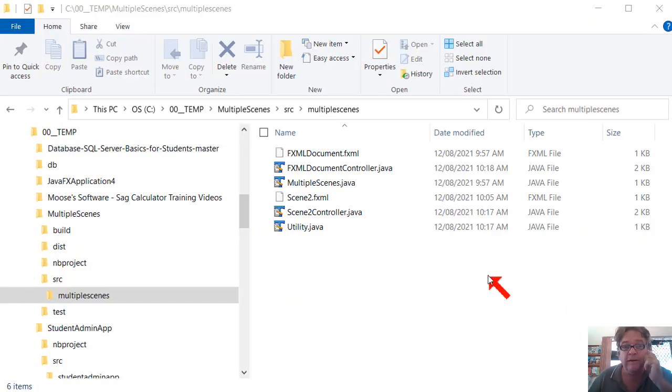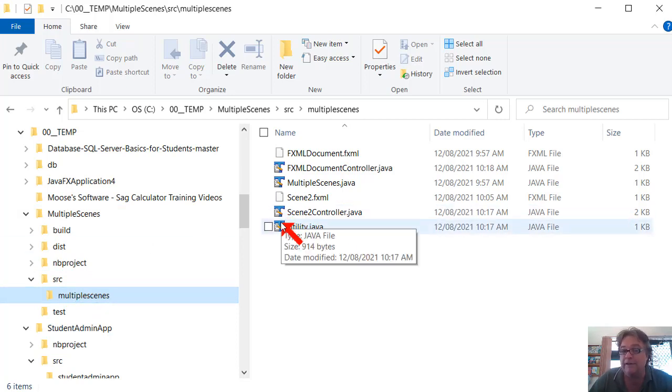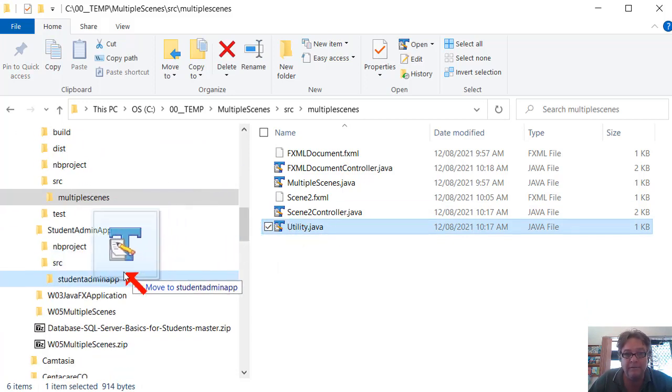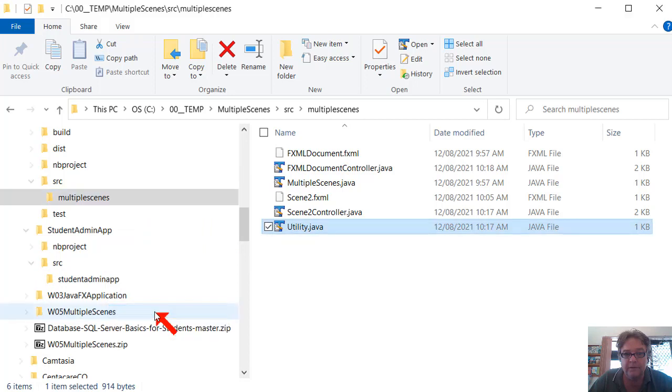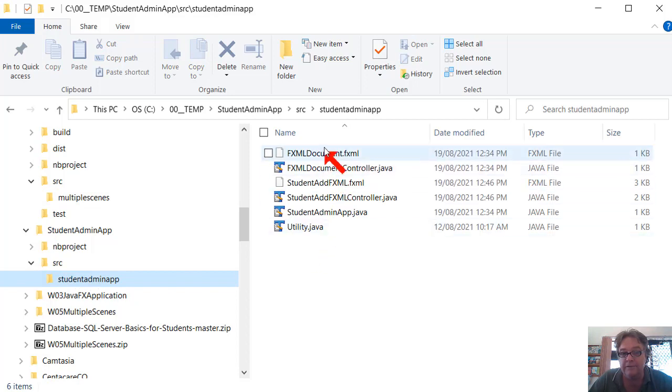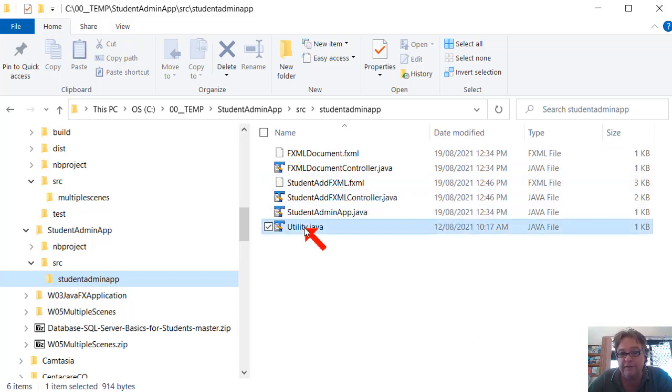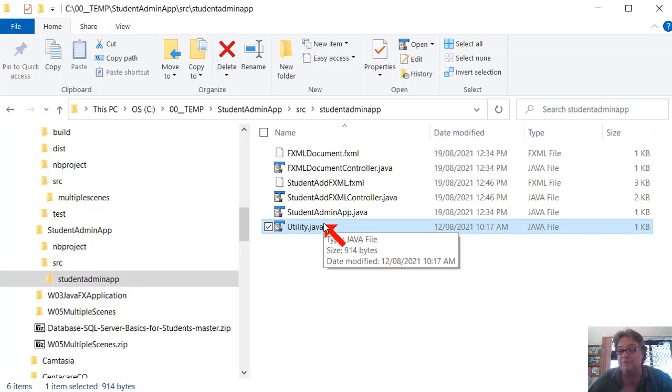Okay, so here I've opened up Windows Explorer, and I've navigated to our multiple scenes project that we did in the prior video, and I've come down to the source area, multiple scenes, and that's the little utility class that we developed. Remember that in our multiple scenes? I want to now drag that and copy it into our student admin area. So I'm just copying it in there. So it's in the source in the student admin app in the package area. Okay, so that's where our FXMLs are, the main menu, and the student add scene, and there's our utility class. So now we can use that whenever we want to change scenes, which is much better. Saves us writing those 5 lines of code, remember?